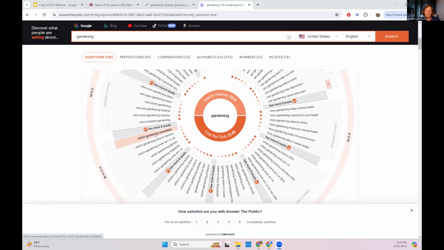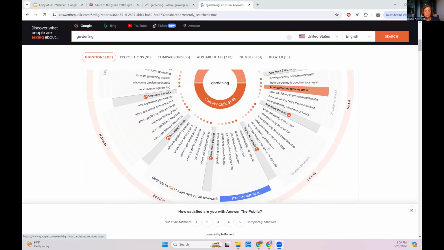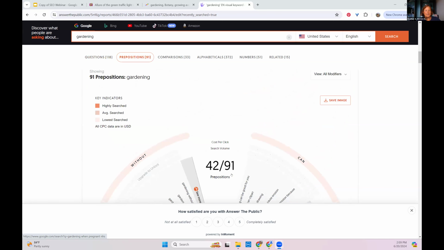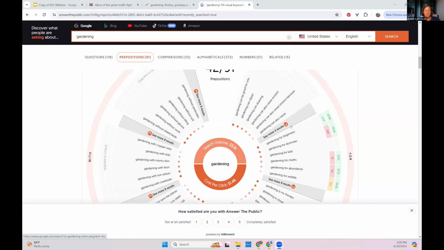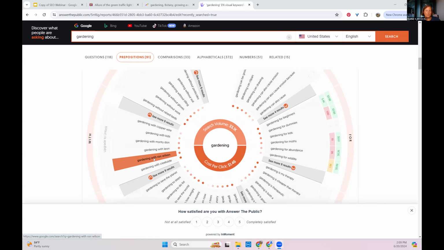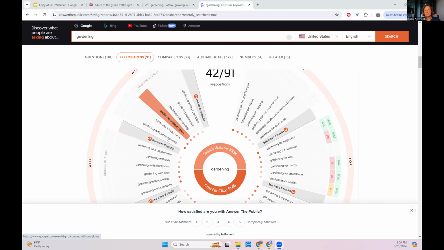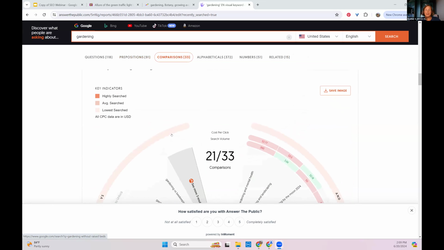Which gardening newsletter? So there are people looking for newsletters in gardening. Sometimes they're weird, and I can't find a weird one right now. Gardening when pregnant, does it matter? I don't know, that's kind of a weird thing to ask. And then we've also got the prepositions: can, for, with. Some of these are different people. It's gardening with copper wire. I don't know what that's about, but that's something people are searching. Gardening with raised beds, that's one you've probably heard of if you garden at all.